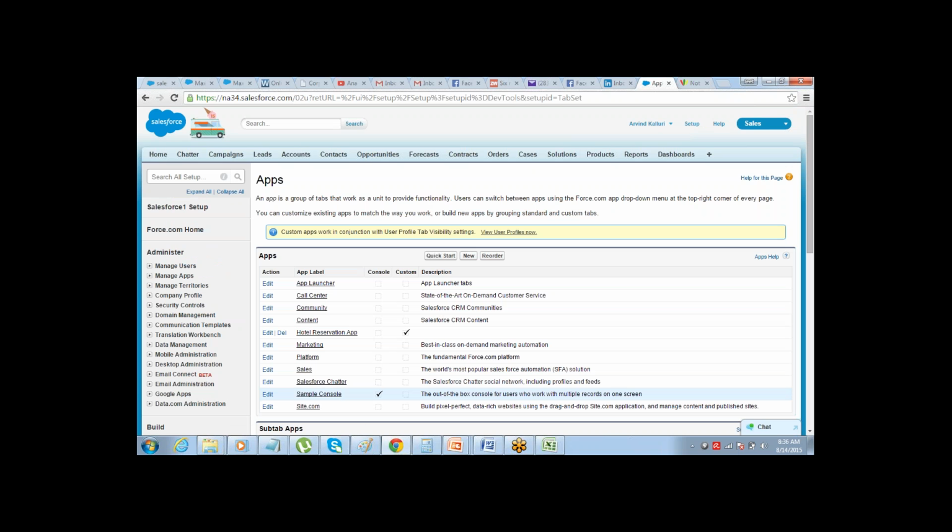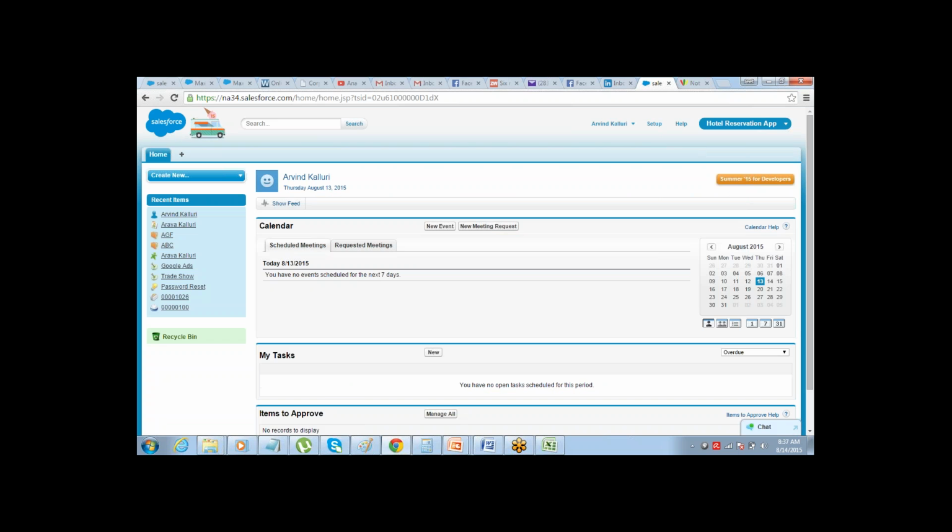Done. So your app is ready. If my app is ready, where do I go and check it? I should go and check it in the apps drop down menu, force.com app menu. Click on this force.com app menu. Do you see your app? Fine. Yep. My app is ready. Just click on that app.